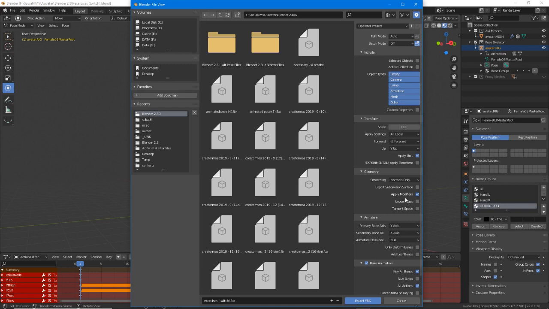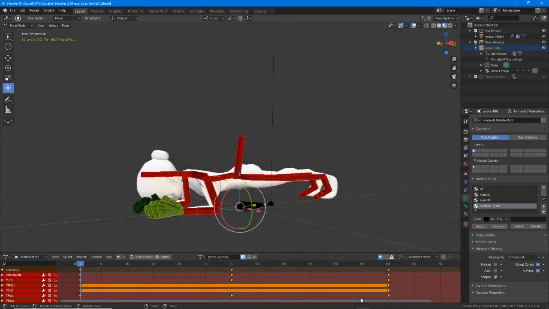Geometry, apply modifiers, that can be left as is, it doesn't do anything. But also make sure selected objects is disabled or deactivated. So we've got a file name, got a location, and then just export. Export FBX.